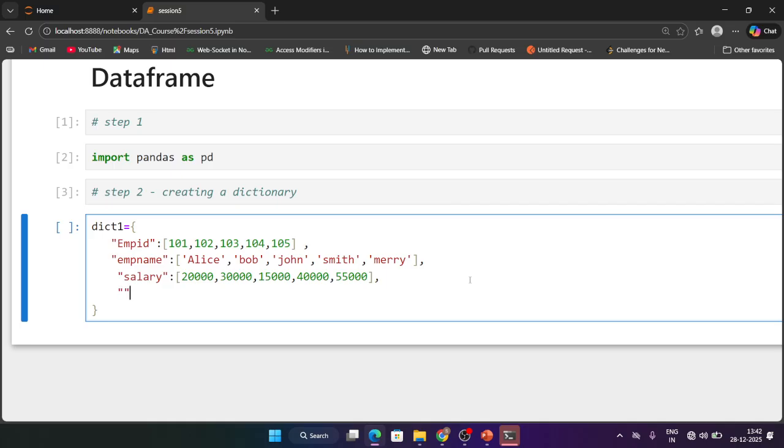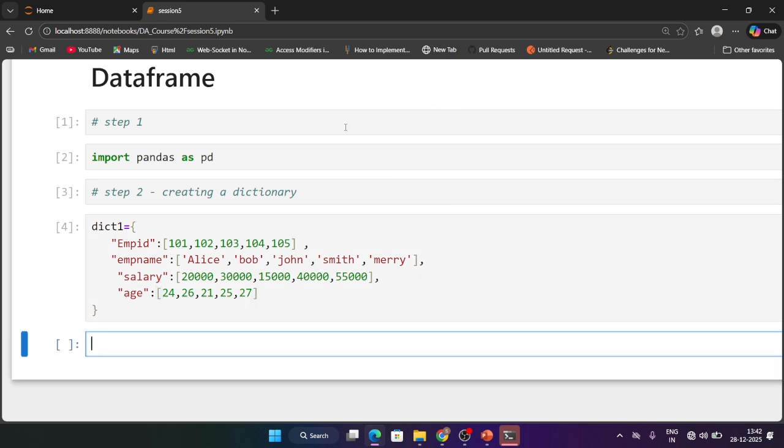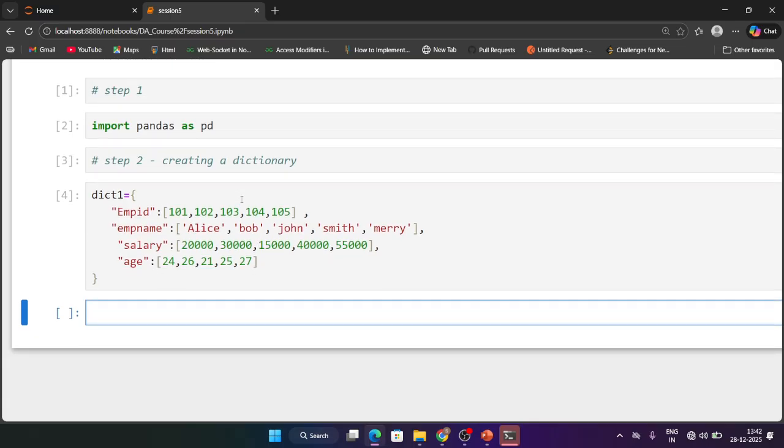Again here we can enter one more key, which is age. So age: 24, 26, 21, 25, 27. We have total 5 values. Now execute this. So first step, you have to import your pandas library. Second step, we have to create a dictionary. Step 3, now we have to convert the dictionary into a data frame.